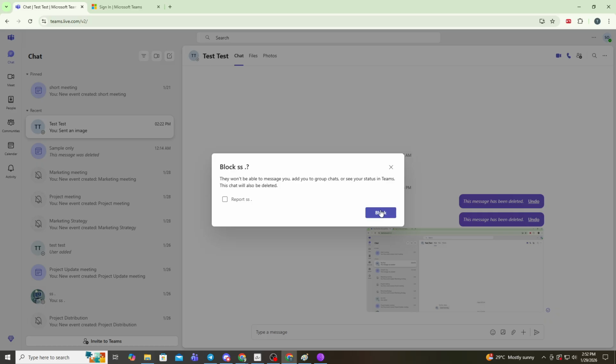Keep in mind that blocking a contact on Microsoft Teams is not permanent. If you ever decide to reconnect, you can easily undo this action. Simply go to your blocked contacts list, open the More Options menu for that person, and choose Unblock.